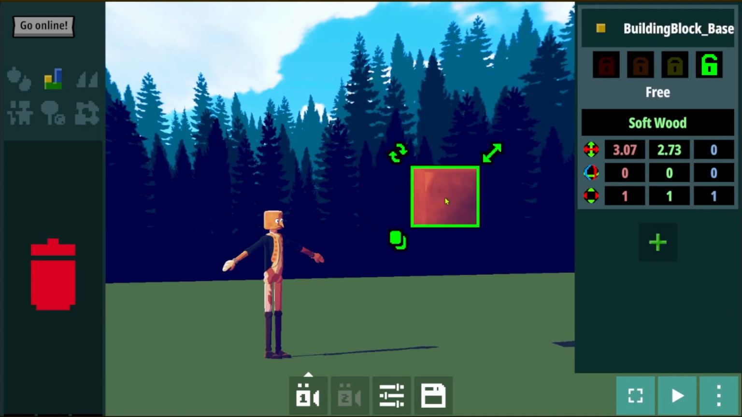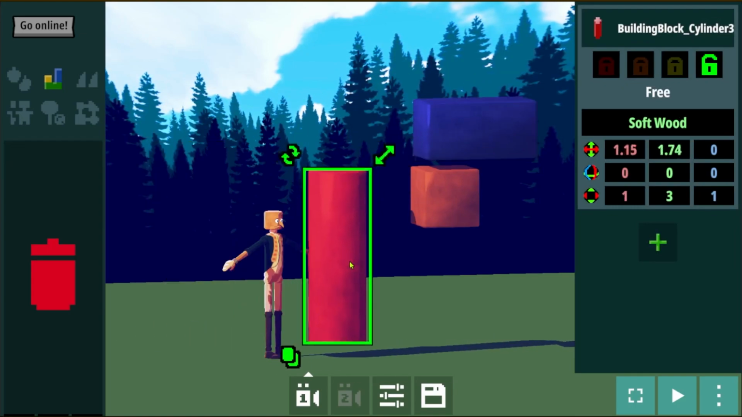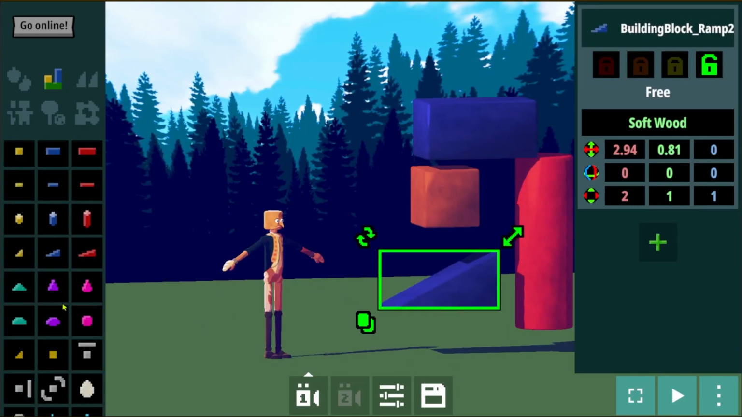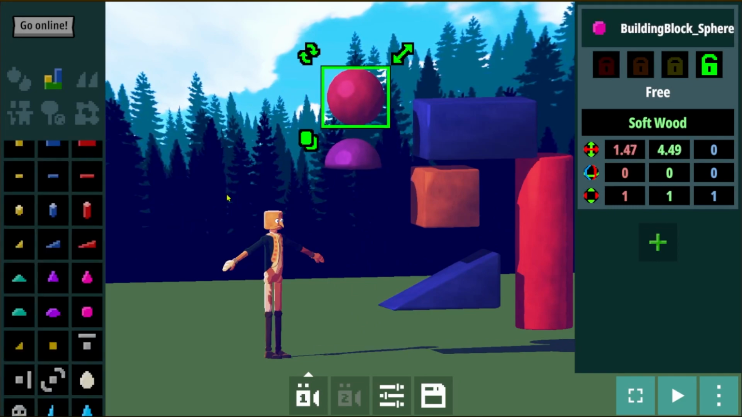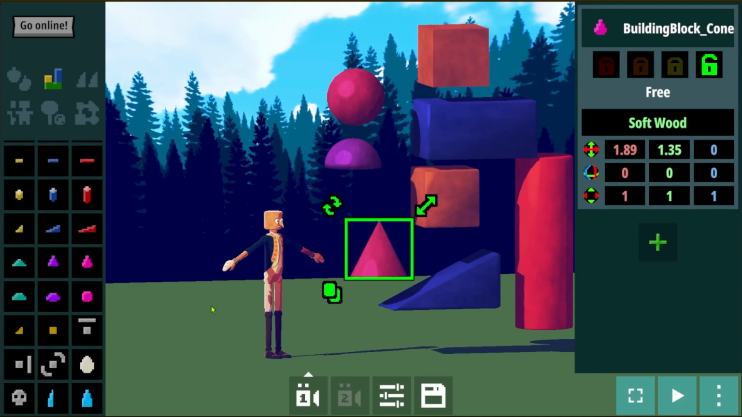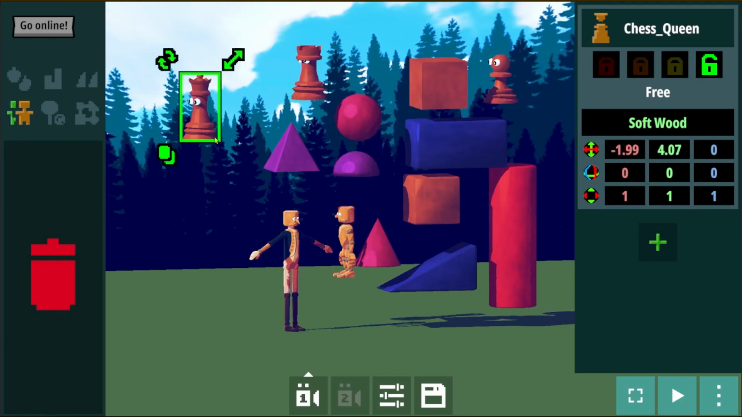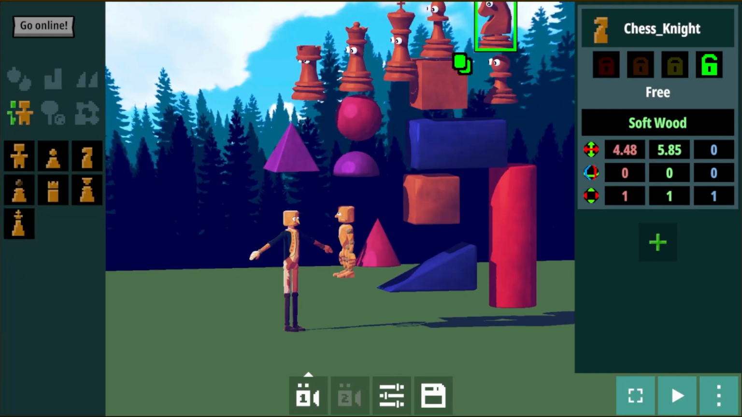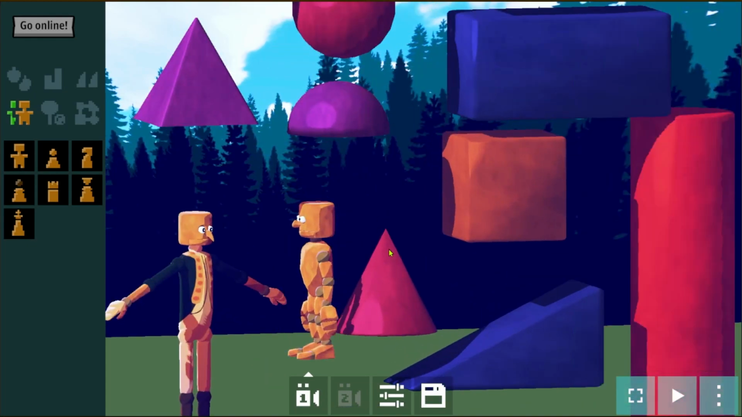Builders are the second category. They are used to build your own objects. These are basic shapes like cubes, pyramids, spheres, but there are special shapes too. Please note that the character category also works like builders. The chess pieces here have predefined movements, and our assistant, Bob, is a builder object.